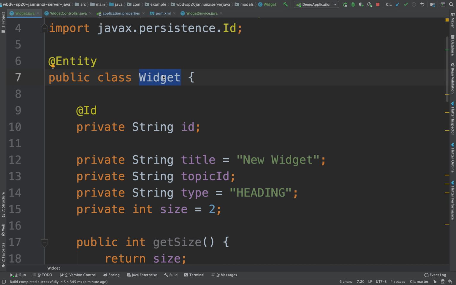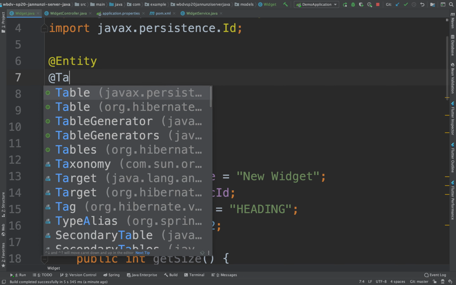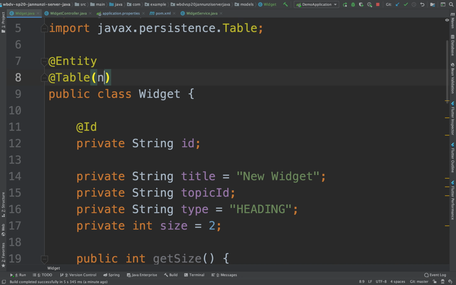Now the naming convention in relational databases is that usually your tables are also nouns, but we typically use the plurals. So a better name for the table would be widgets, as opposed to widget singular. We can override the default naming by using other annotations, such as Table, and we can say that the name I want to use is widgets, plural. Make sense?